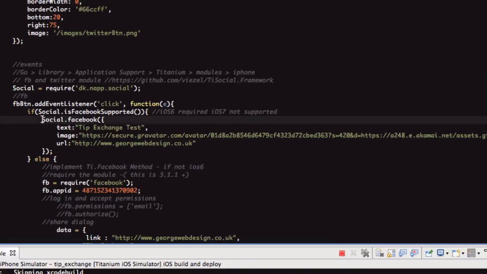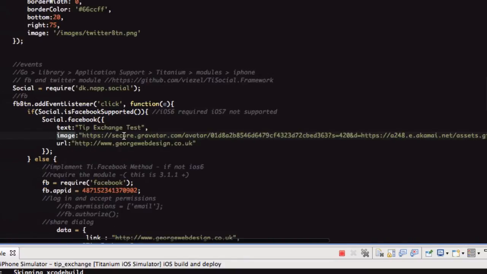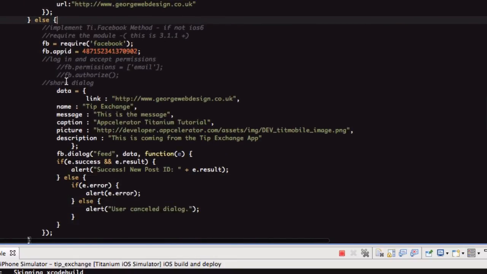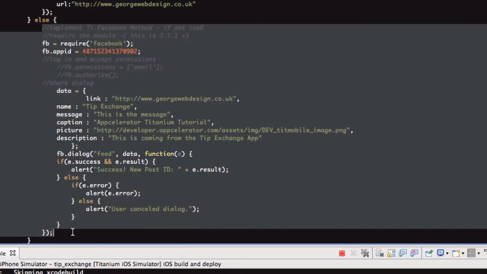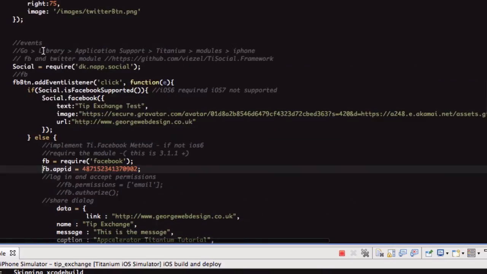So, a simple function here. You just do social.facebook. You put the text. The image can be remote or local. This is just one that was included in the module anyway, so that's a remote image. And then the URL is just the URL. So that's the one we've just seen in the simulator. But if it was on a device that was iOS 7, then it would do this, and that's exactly the same as last time, so there's no point going through that.